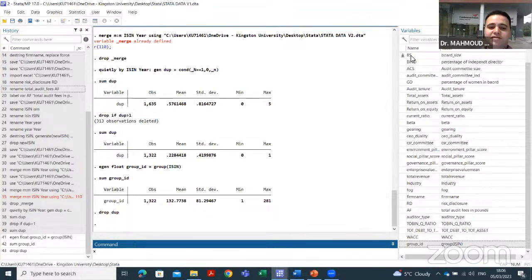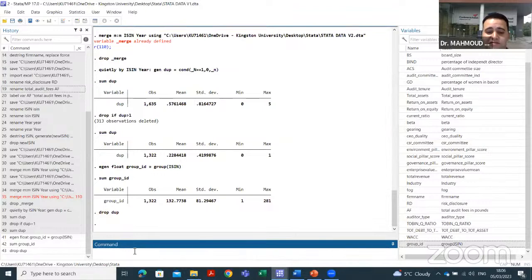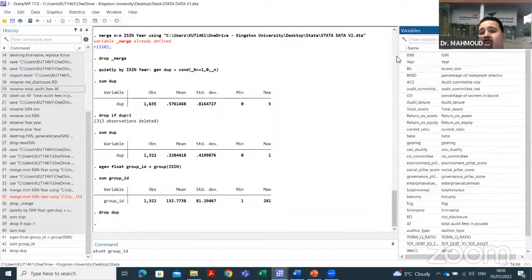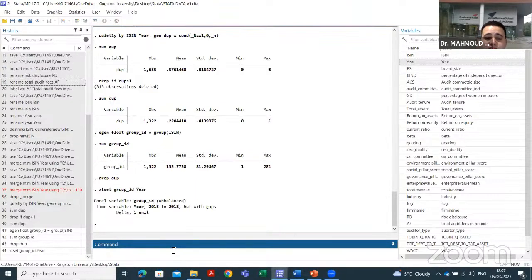To do that, I'm going to write a small command: xtset. So xtset, and here group ID and year. The command will show an error before I press enter, but I want you to know there is an error there. xtset group ID and year. So I'm telling Stata that we have the group ID and the year, and the data is panel data. This is how to define the data as panel to Stata. xtset group ID year, the group ID we created 2 minutes ago. I press enter, and it doesn't show the error.